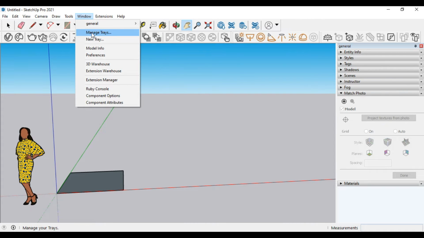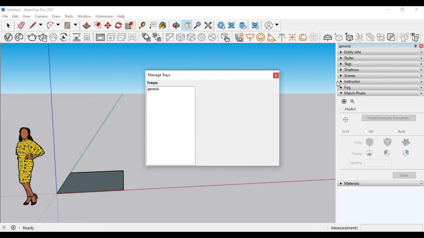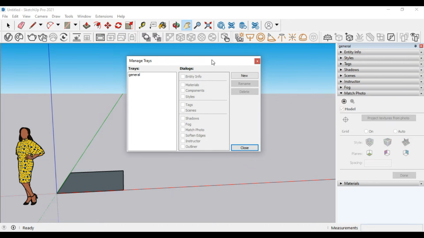The second one is Manage Tray. For example, what happens if the file size is too high and it is getting stuck, or if your laptop is getting slow? What you need to do is, whichever tray you are not utilizing or using, please switch it off. It will carry some load. If you switch it off, then definitely the load will get reduced.